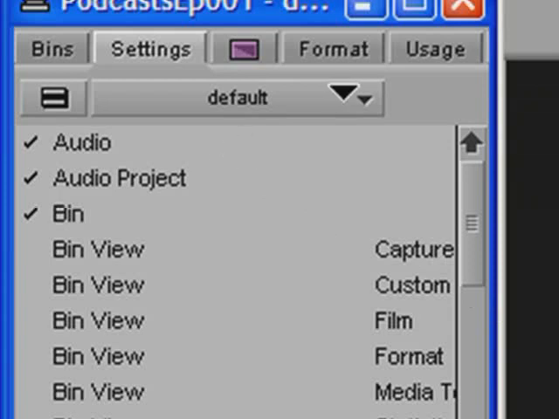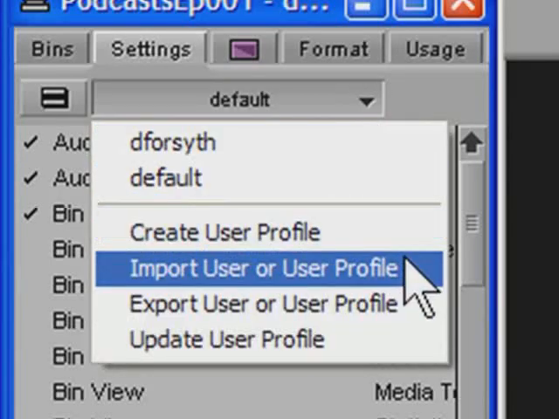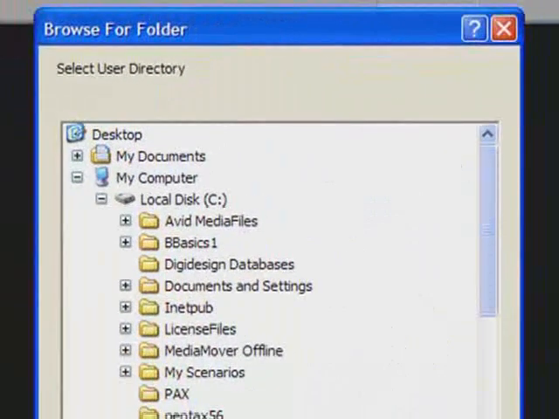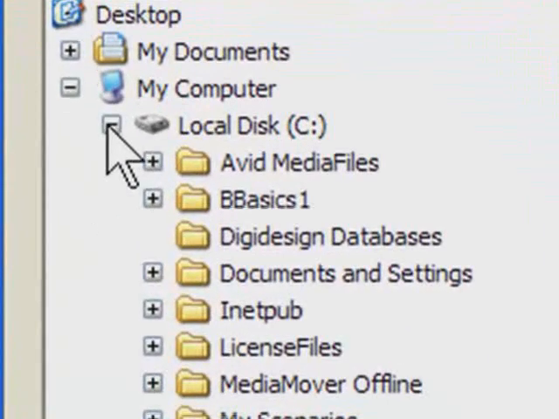If you're working in a facility with multiple Avid systems, it can often make good sense to store your user profile centrally so you can access it from any machine on the network. Let's now have a look at importing a user profile. This option opens up a dialog box. You can use it to navigate to the folder containing the user profile you want to import.